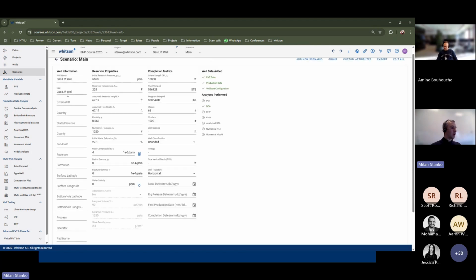Okay. And let's see first, this is some general information about the well that you can populate, such as location and other things that are important. But here to the right, you see what analyses have been performed on the well. So you have PVT data, production data, and some wellbore configuration that has been added. After that, you haven't performed almost anything, some DCA. What we are going to be doing is that this item will become green, because we are going to perform bottom hole pressure calculations.